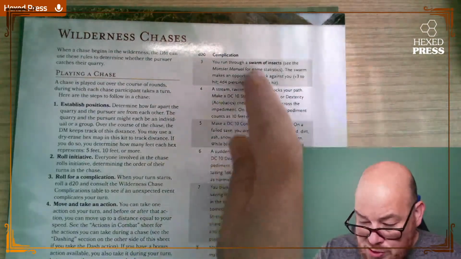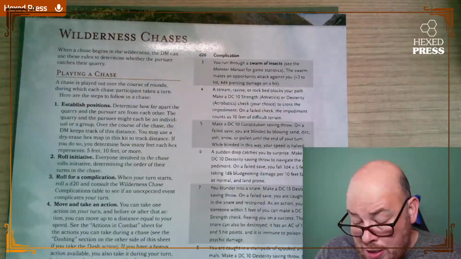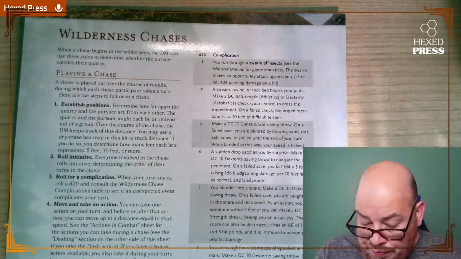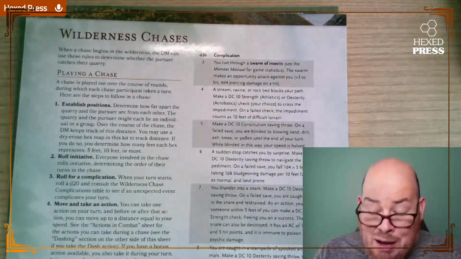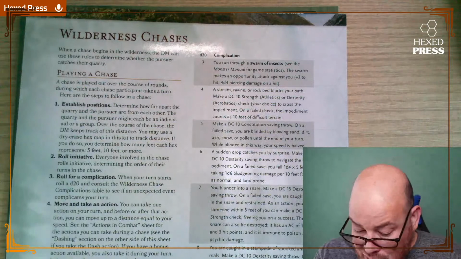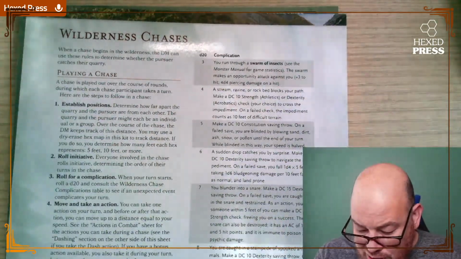We have a whole table of complications. There's only a 50% chance of a complication happening. You don't always get one. You move and take an action, and then you begin the next round. So you basically run it as kind of a combat, essentially. And I'm guessing that since this is out in the wilderness, these complications are wilderness-centric.